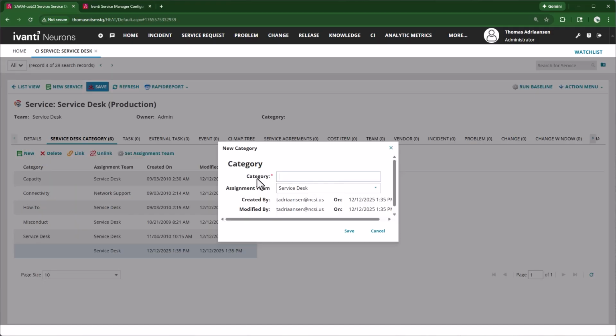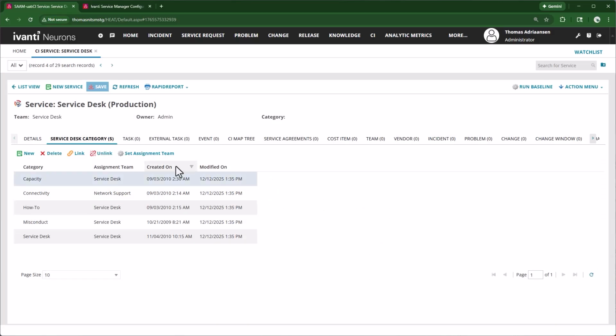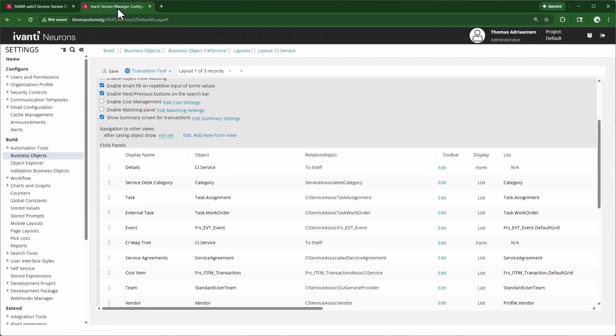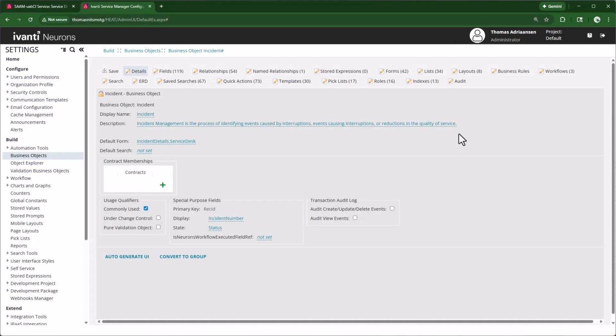Also, if you click a new category, you'll see that Service Desk is automatically assigned. You can create the category, you can leave it as the default team, or you can select the desired team if you want to change it. Now, in order for this to work on incident, we need to go into the incident business object and do a couple of things. So go into business objects, incident.